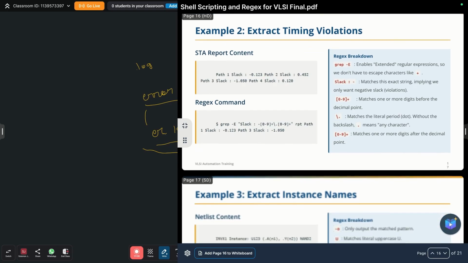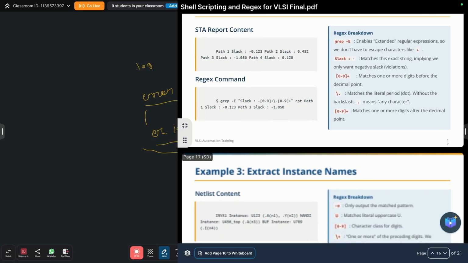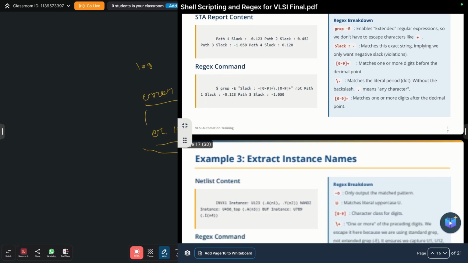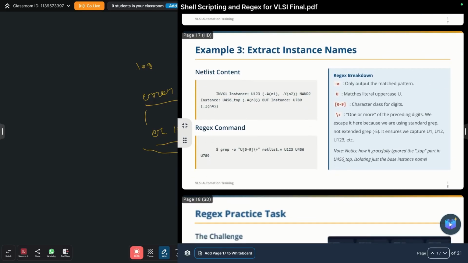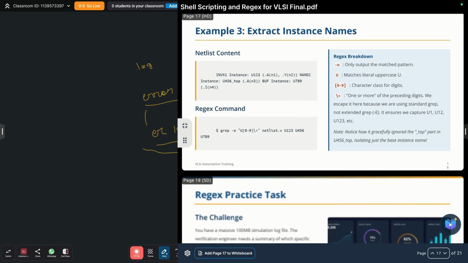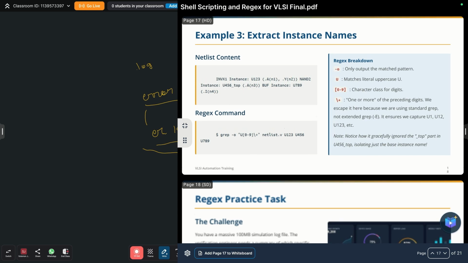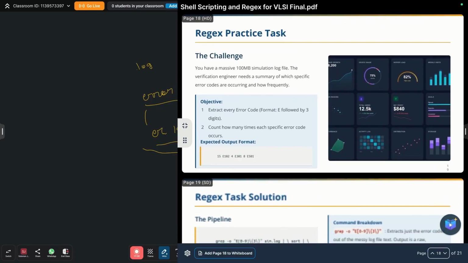This is just one more example. These are the things that are getting used here, and then it will just extract that. One more example for extracting the instance name: u, then 0 to 9, then plus means more than one time. This is a practice task.